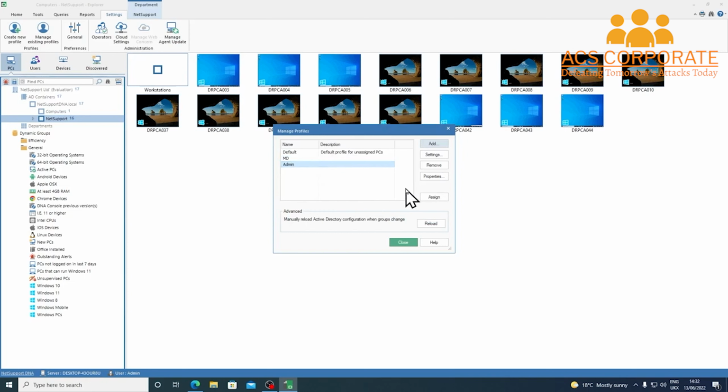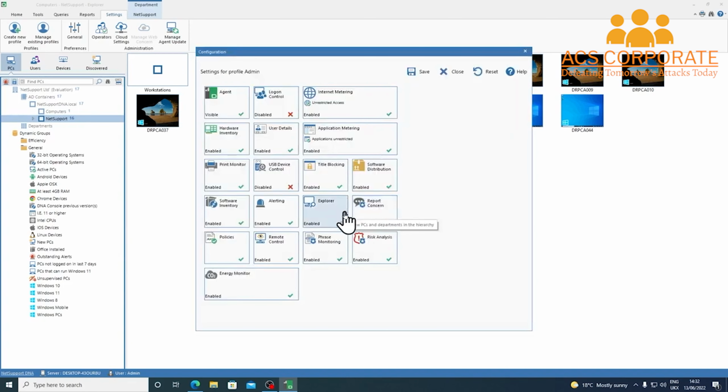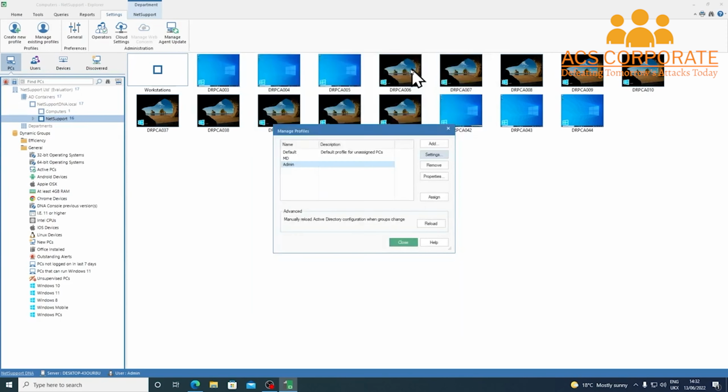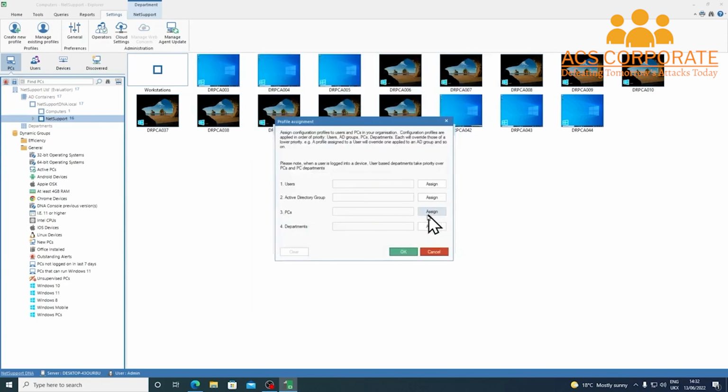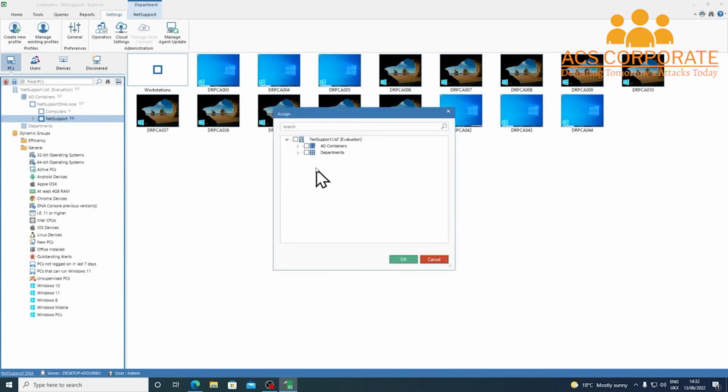So we then go to the options on the right hand side for settings, make the different choices we want linked to the admin department. When we're done, we just hit save. We then go to assign, and then we do that to the Active Directory group or the department that we want for a department for admin.